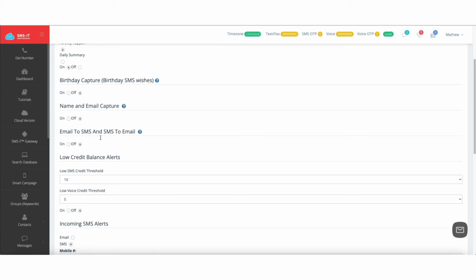And if you want to be able to, and I'll mouse over this, if you want to get an email notification when you get a text and then be able to reply to that email and have it go out as a text to someone, you can turn this feature on. And what that will allow you to do, like I said, is if somebody sends a text message into you, it'll send you an email so that you see that you've got a text, and then you can reply to that email and it will deliver it as a text message to the person who sent it in.